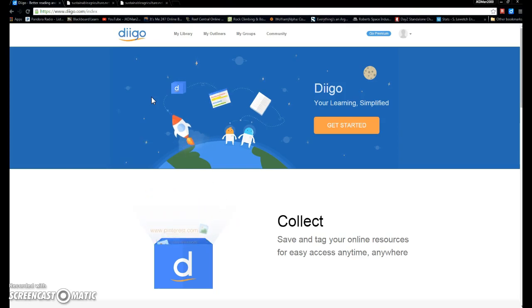So what you want to do is go to the Diigo homepage, which looks like this, and create an account. It's free, although there is a paid version which gives you some other features. But you make an account and then install the web extension, and you'll have a button show up in your toolbar up here. And that allows you to use the Diigo toolbar to highlight or make your annotations.